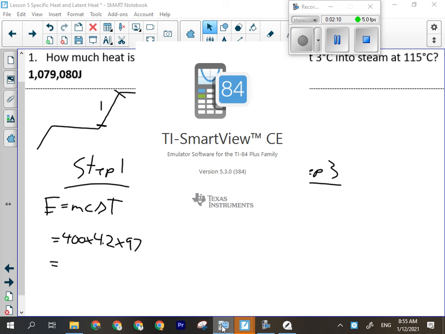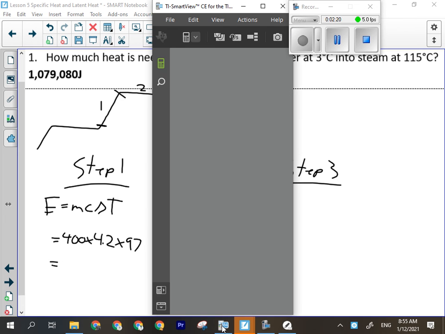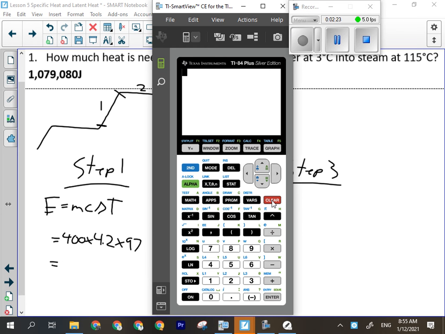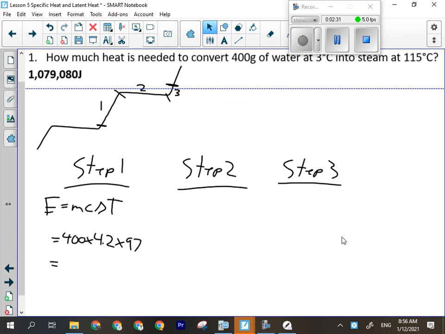Sorry, forgot to start my calculator this morning. Okay, 400 times 4.2 times 97 degrees is 162,960 joules. So we got our energy for step 1.